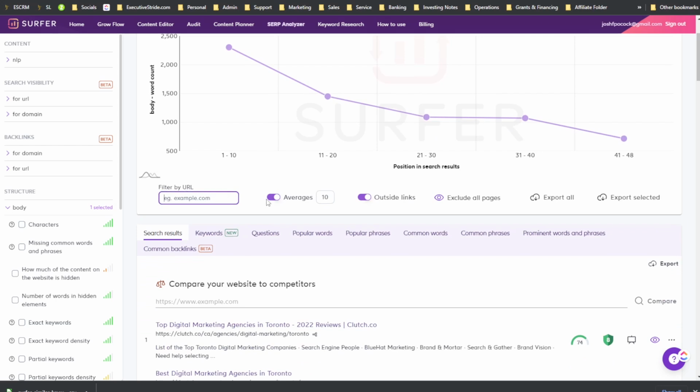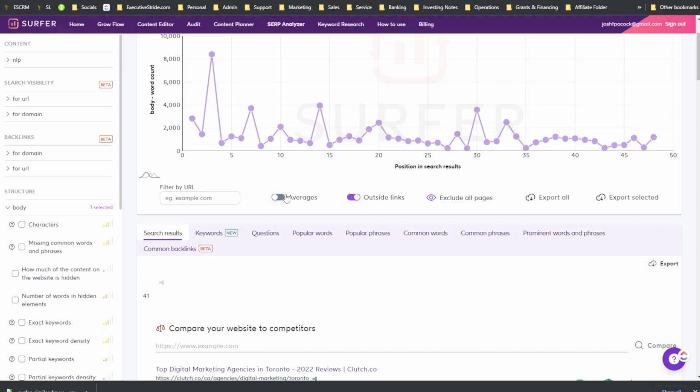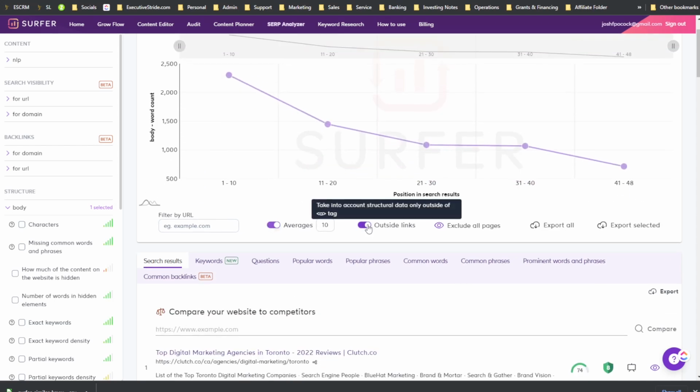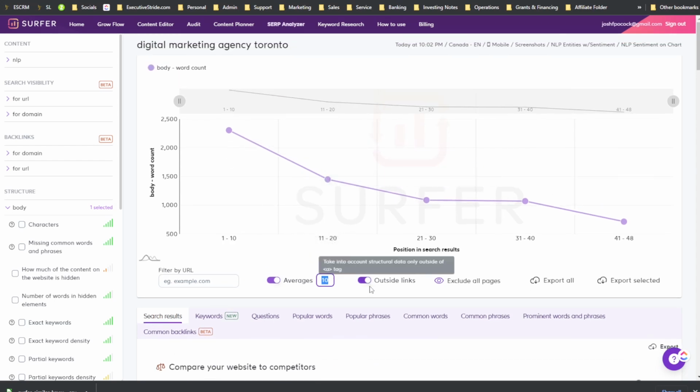Filter by URL, averages. Okay, so you could remove averages and just see the exacts, like page number 1, ranking number 2, 3. Okay, so let's just keep it averages for now. And you can change the averages. So this is really cool. I really like this graph interface, and they have a lot of customization options, outside links. So take account structural data only.